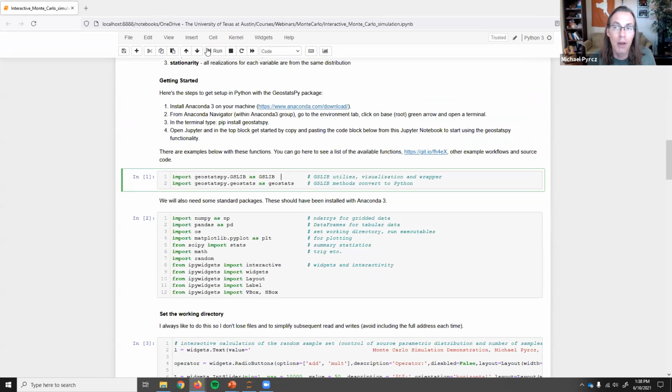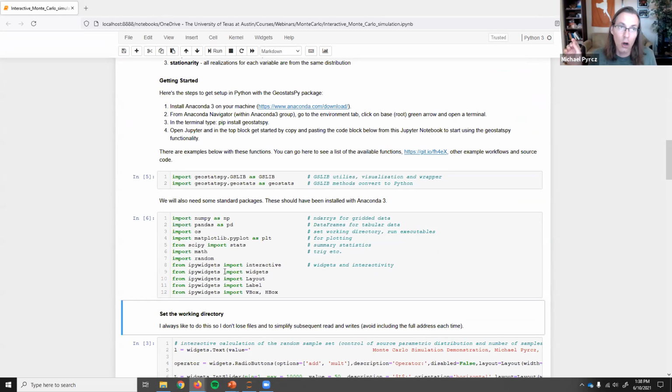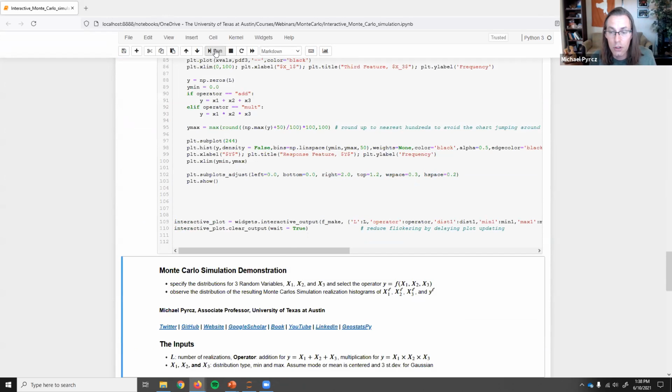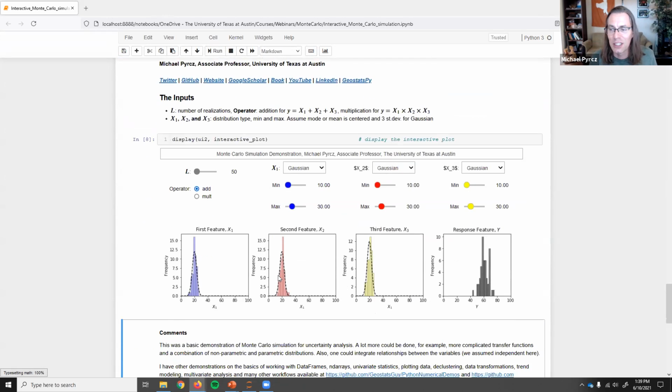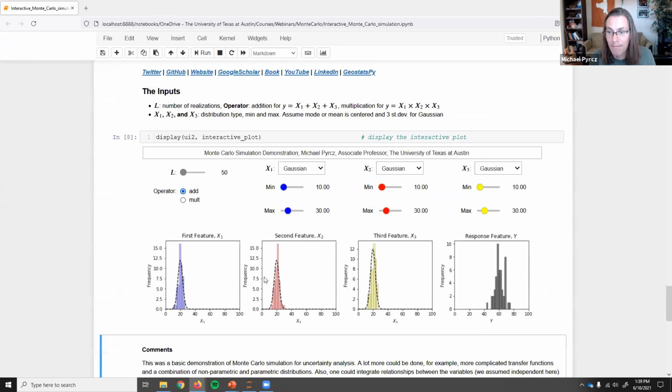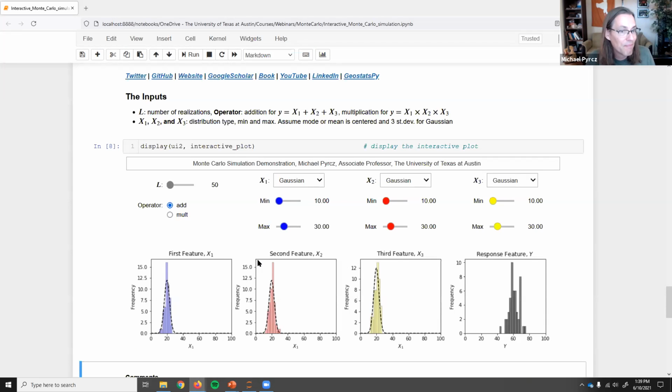Then we can load up packages. GeostatPy is the package I wrote for spatial data analytics and geostats. We'll use that. We'll use a bunch of other common packages. We're not talking about Python today. We're not getting into details. I just want to try to encourage. Let me show you this interactive display that I built. Can everybody see that? Is that clear for everybody?